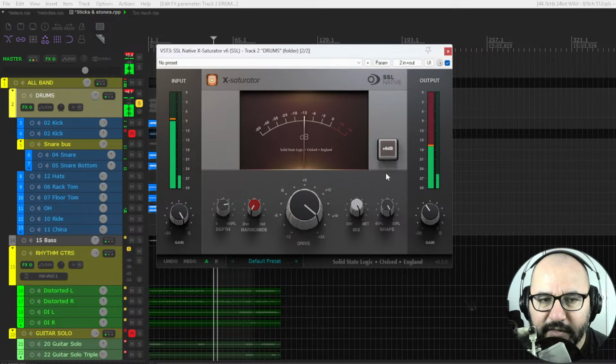Nice. To me that sounds more like valve saturation. Maybe I'm wrong, but third order harmonics, or a combination of both. I love the snare, completely saturated. Nice. Alright, so there it is.